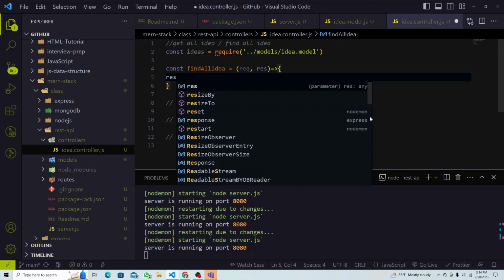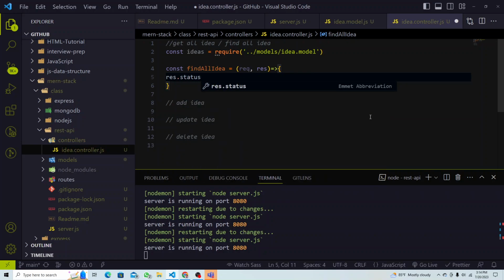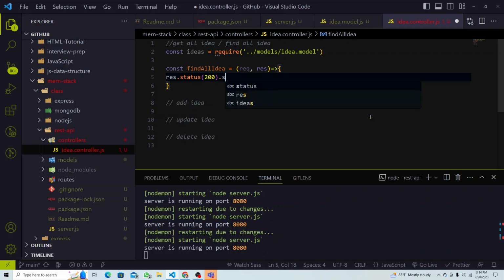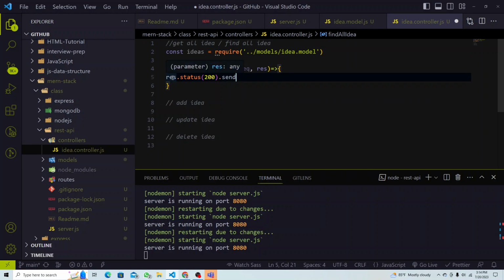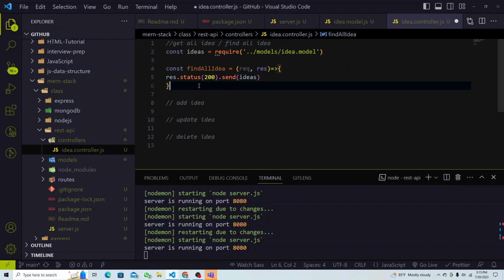I don't know what is the noise outside. The response dot status. So I want to add status, like I received the data already. That status is a happy status, 200, okay, and then send is the function there. When you have response, you have status, send, all these are part of the response object. So you're going to send what you want to send, the ideas, the data. So finally, find all ideas, like that. So we got the ideas now, right?